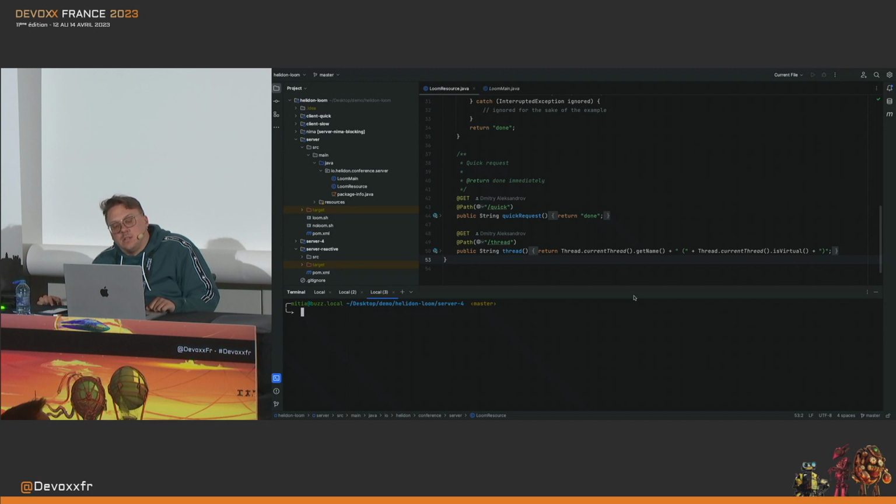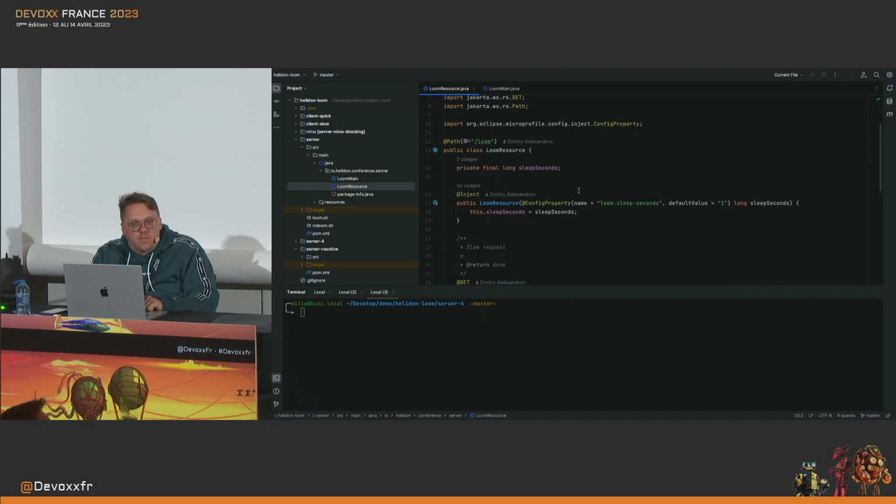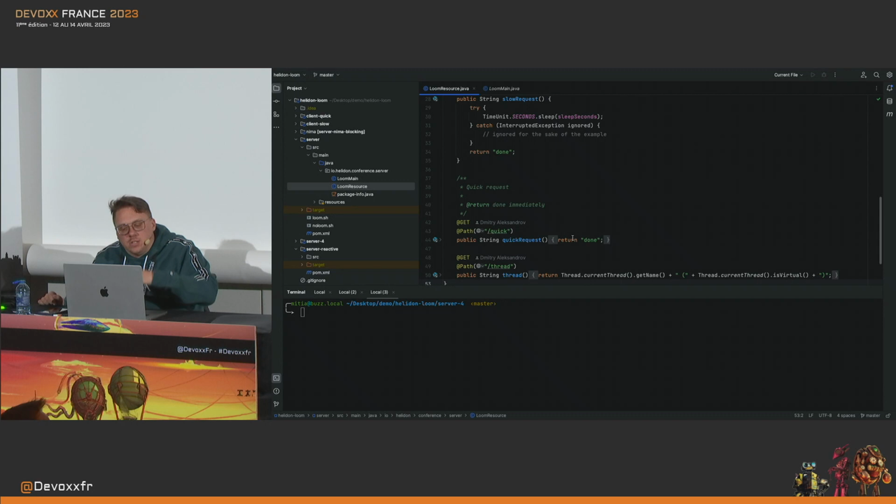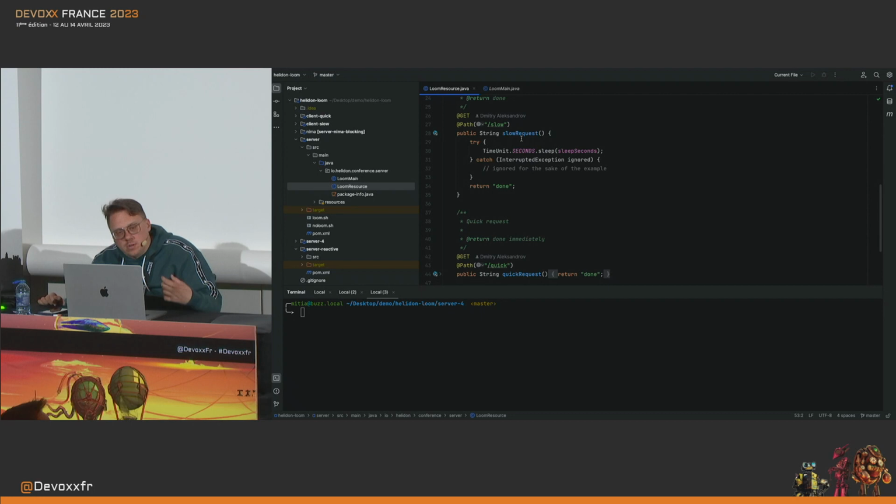So we have a server, which is quite easy. These are typical MicroProfile annotations. They're very close to Spring annotations, almost the same, but instead of Autowired, you have Inject. Yes, GET, Path and so on. So we have two endpoints. One is a quick request. It just returns something, like done. Another one is a slow request. It sleeps for some seconds, 10 seconds, I guess, and then returns the result. So we have two types of requests. One is quick and one is slow.